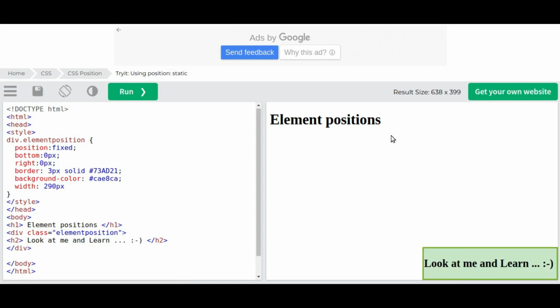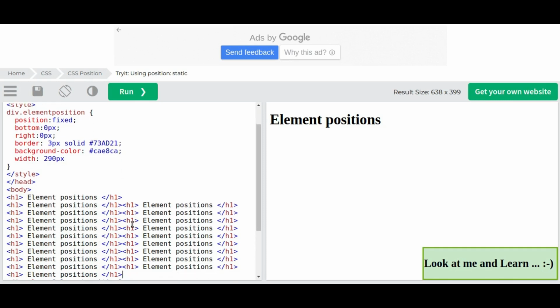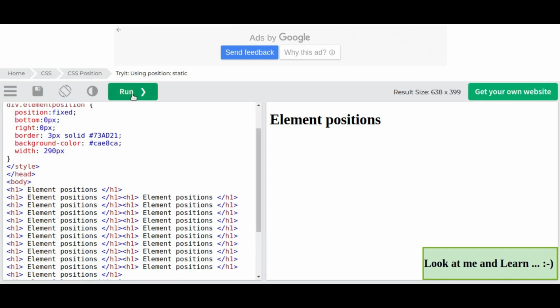Alright, now to check whether the position or the viewpoint of this particular element is fixed, what I do is keep on increasing the number of h1 elements so that I'll get a scroll bar here. Upon scrolling up and down, the element position should be fixed. Let's check it out. I'll simply copy this H1 and paste it a few times so as to get this scroll bar. Now let's start.